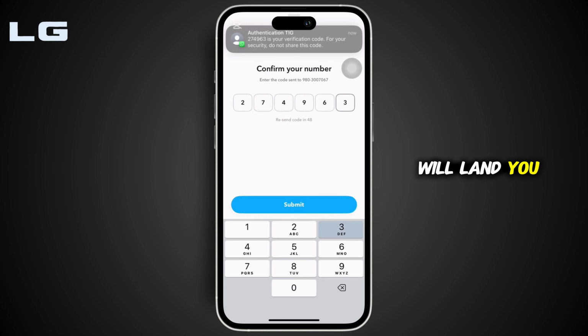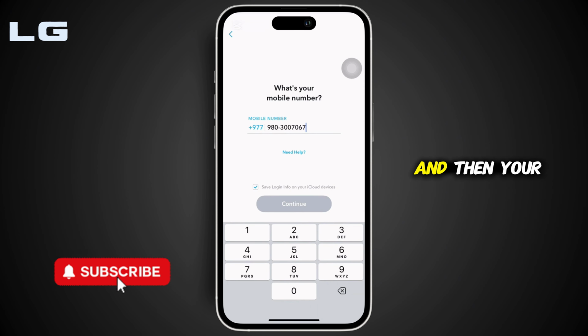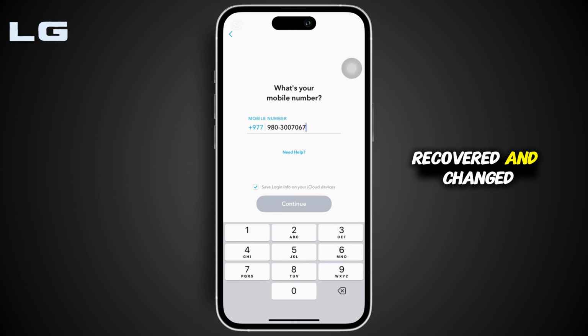After that, it will land you on the page where you will be able to change your password. Simply enter the new password that you want to create and then re-enter the password for the confirmation. After that, tap on Confirm and then your password will be recovered and changed.